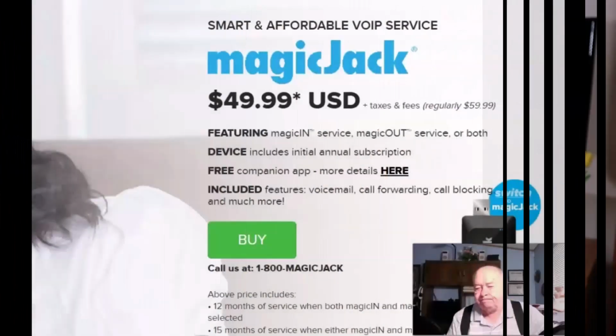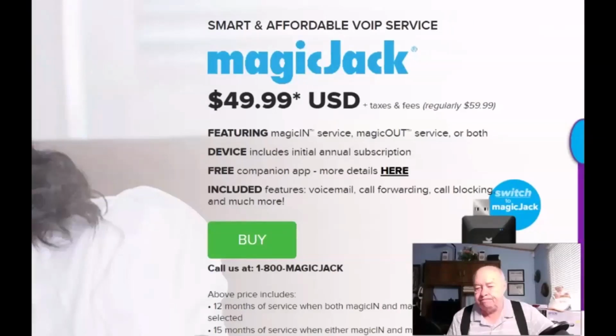All right, Bob, you're going to talk about what is MagicJack. Specifically going to be talking about MagicJack on your cell phone, or specifically your cell phone that you can't use anymore because you don't have a SIM card in that old cell phone.